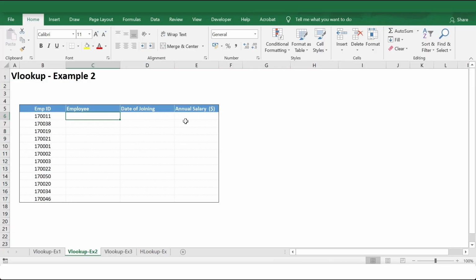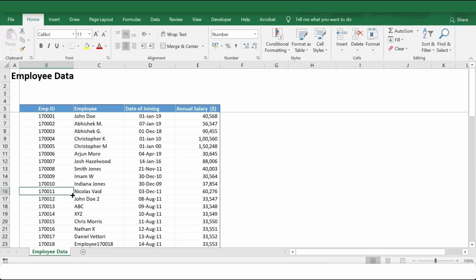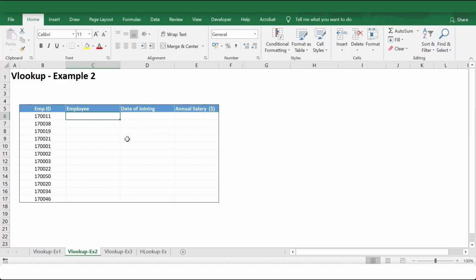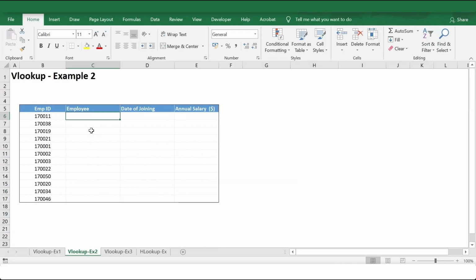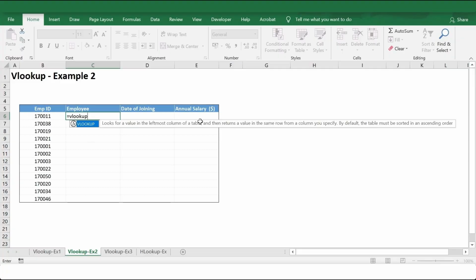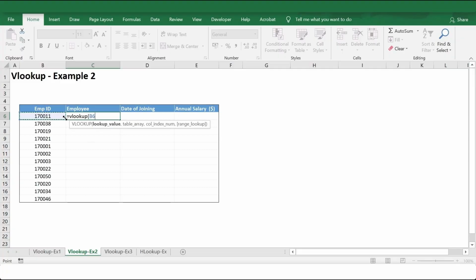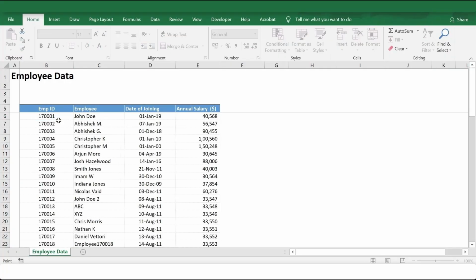So one option is we can copy the data, go to employee 170011, copy this data and paste it over here. But this practice may be prone to errors, plus it will be time consuming. So what we can do is use the VLOOKUP function to pull the data in just 30 seconds. So we will type is equal to VLOOKUP. Again, the lookup value is the employee ID, comma, table.